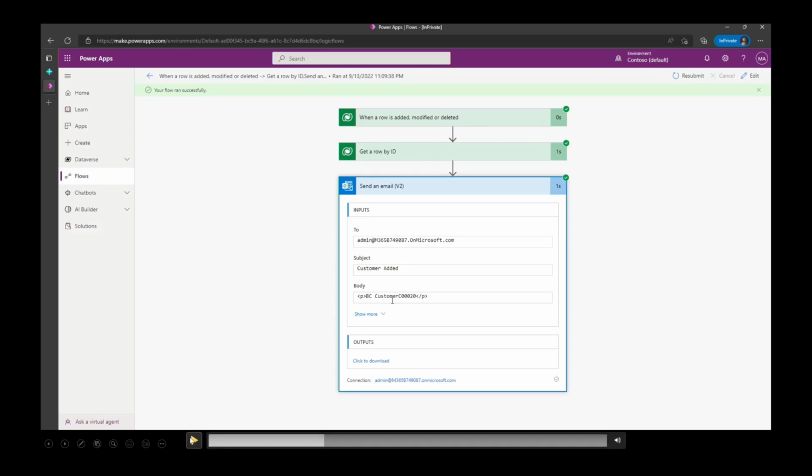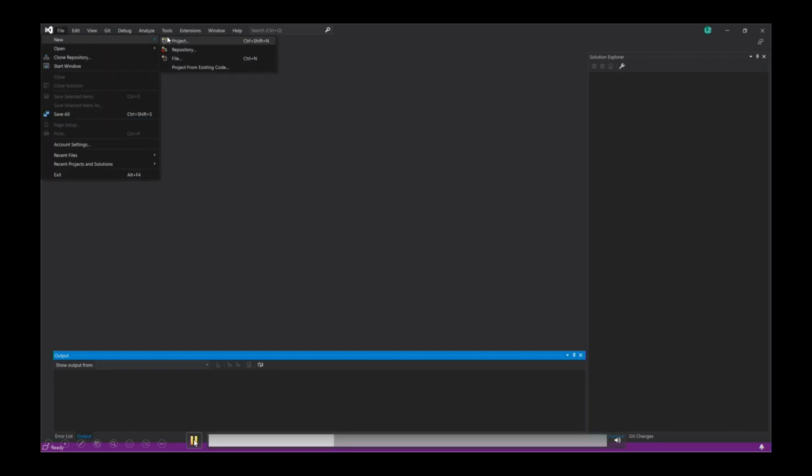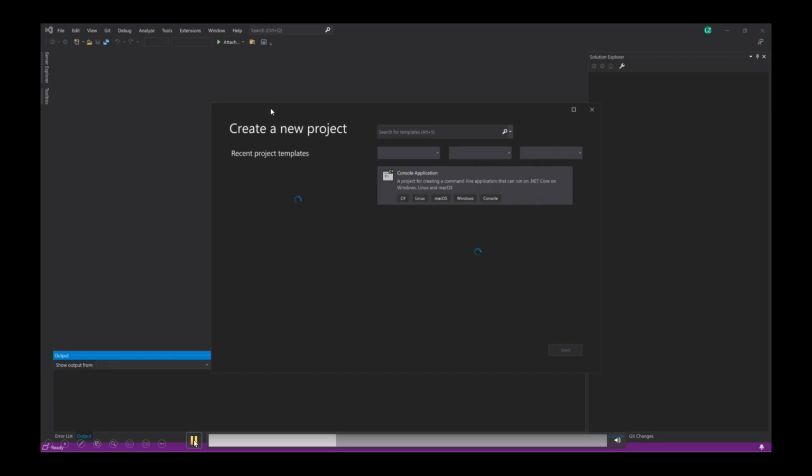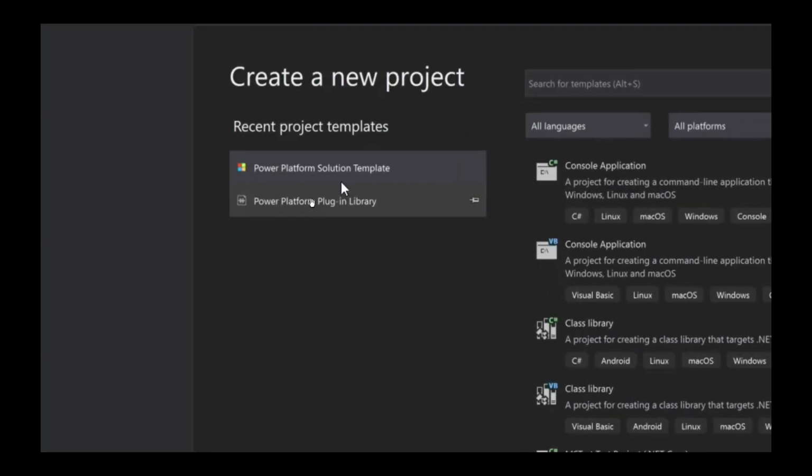Great. So now the last part of the last demo is to do some Visual Studio development. For this, I have to install a special extension. It's called the Power Platform extension, and I need to zoom in a little bit here. That allows me to create a number of projects or solutions. So for this demo, I will use this special Power Platform solution template.